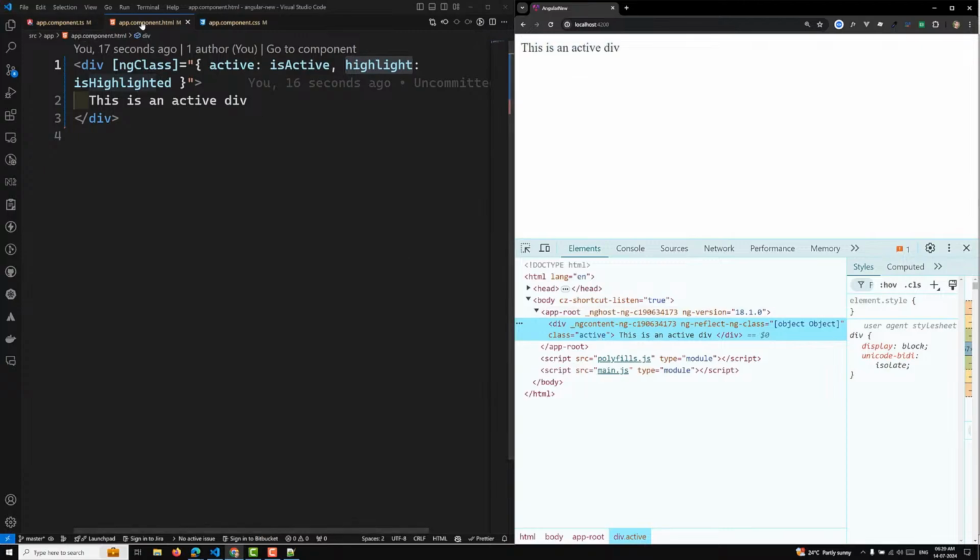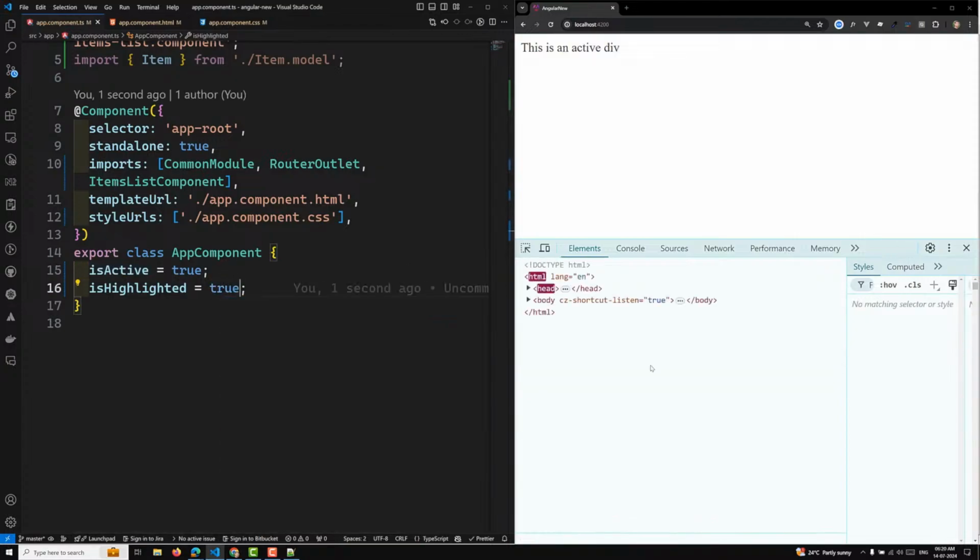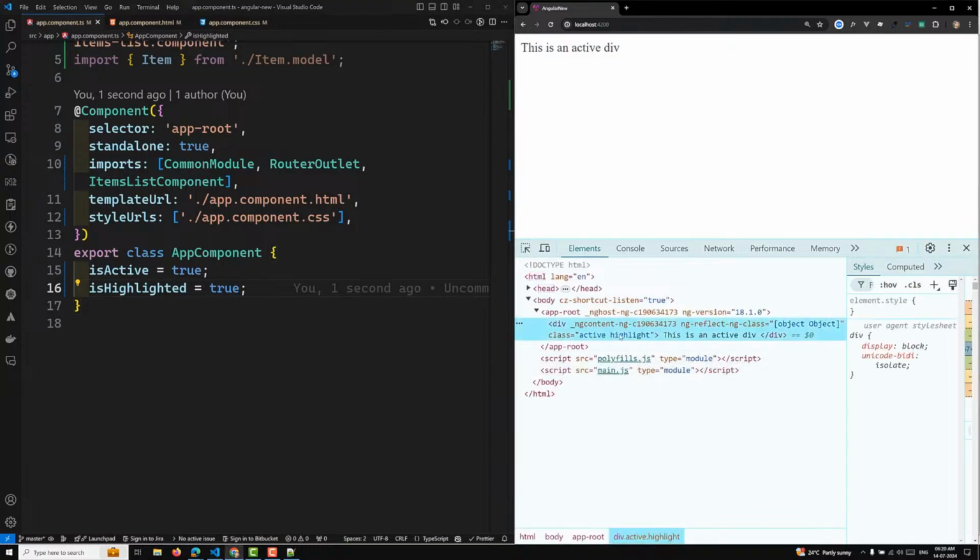For example, let's say that I will try to apply isHighlighted. So I will make it true. Now if you try to see here, both active and highlight have been applied. So like this you will be having it.